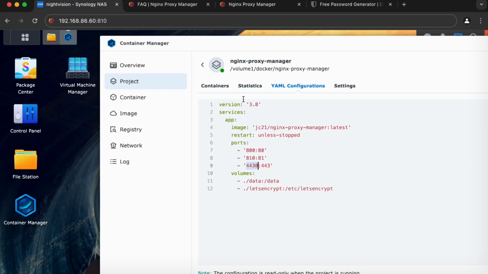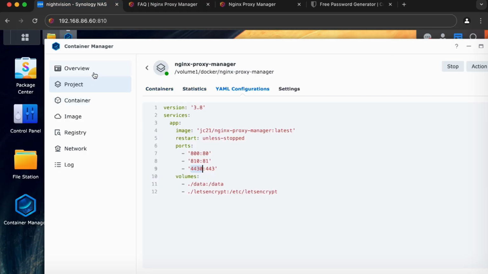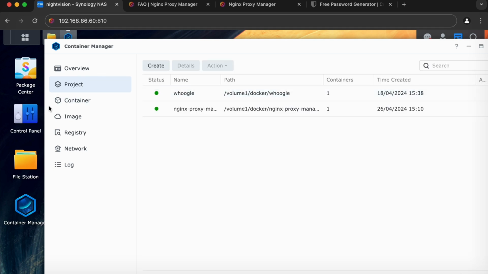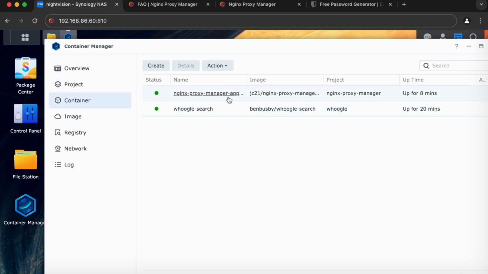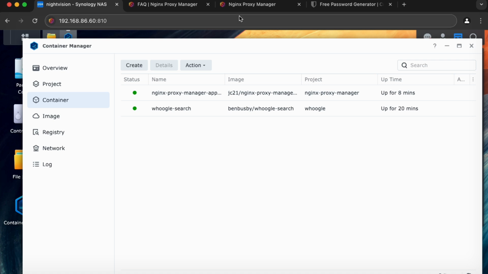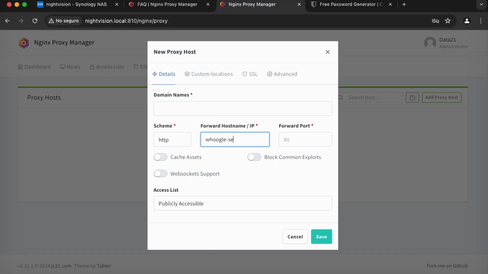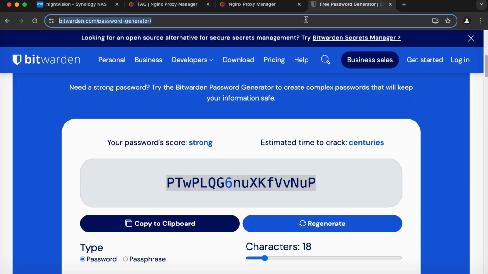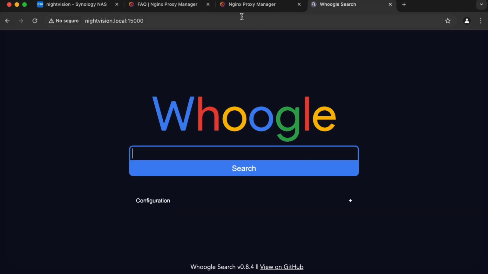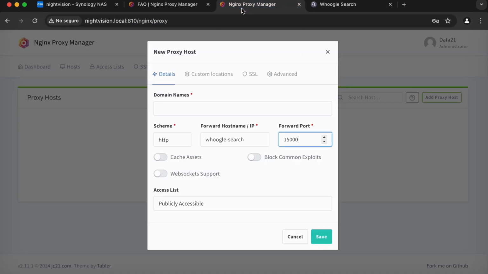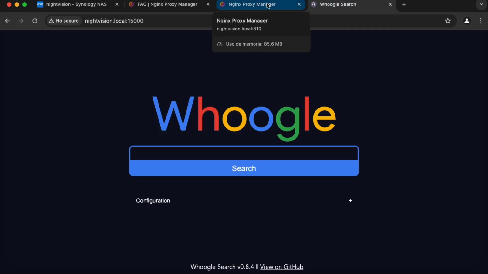So let's say, for example, on my Synology NAS, if I look under projects, I've got Woogle. So if I go to containers, I've got one called Woogle Search. What I could theoretically do is use the name Woogle Search and then whatever port I have set up for Woogle. So to access Woogle, I think it's on port 15,000. Is that right? It sure is. I got Woogle right here. So horrible colors. I really need to change that color combo.